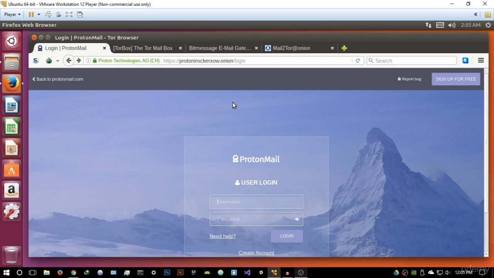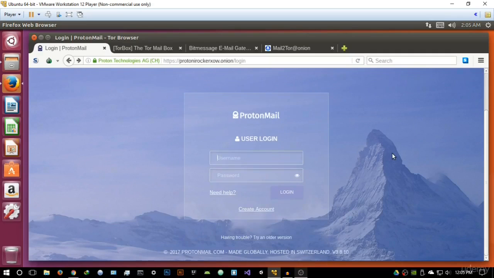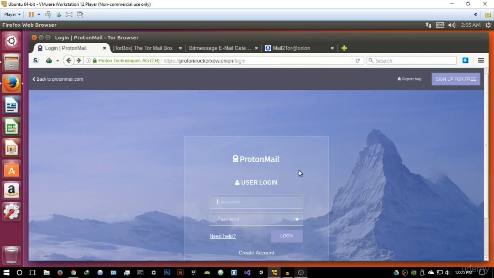There's no Google Analytics tracking how many emails you send a day, nor is there file scanning on attached files. But those are just some of the advantages of using an email on the deep web or the dark net. So let's actually get started.